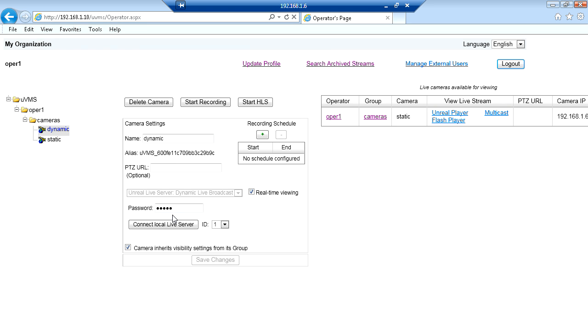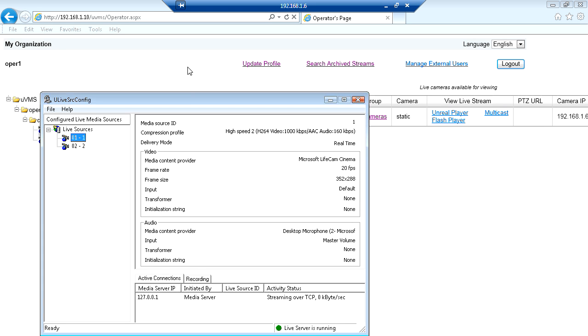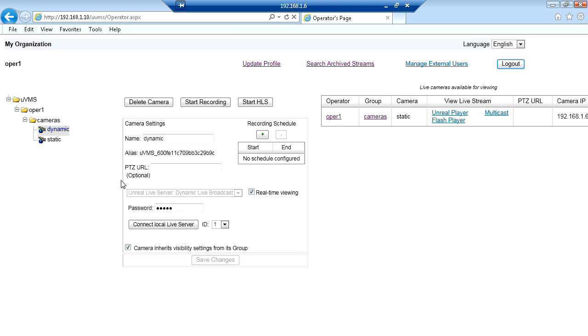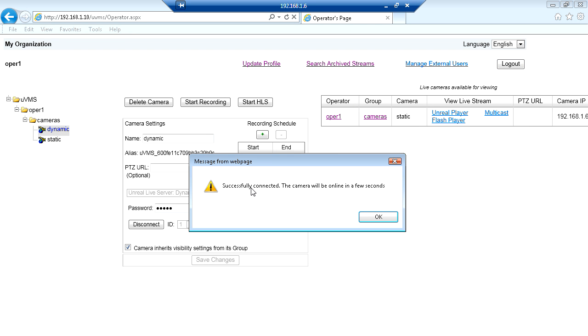If you are not creating those broadcasts from the computer that runs a live server, you can simply click on this button, connect local live server. I do have a live server running here on this computer. Just by clicking on this button, it tells you successfully connected. The camera will be online in a few seconds.